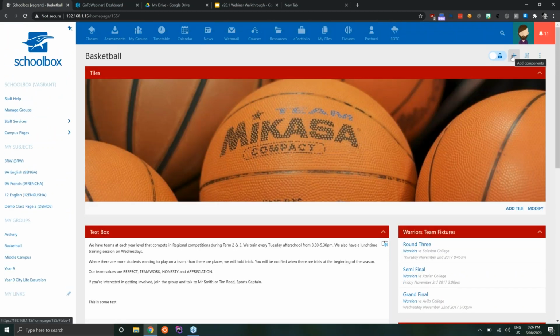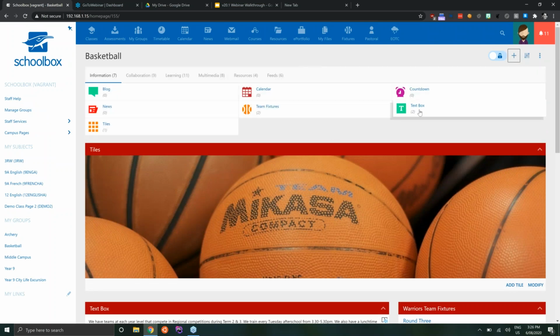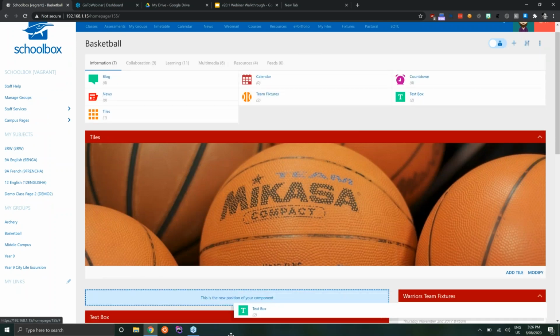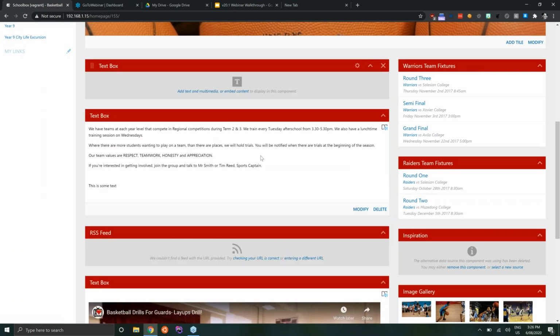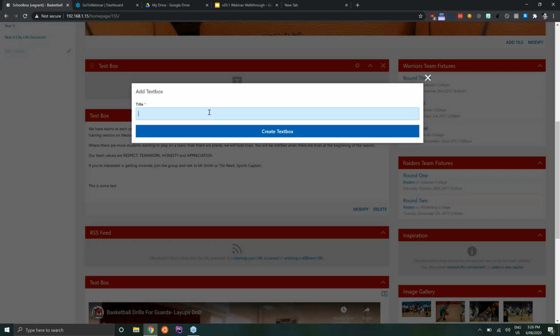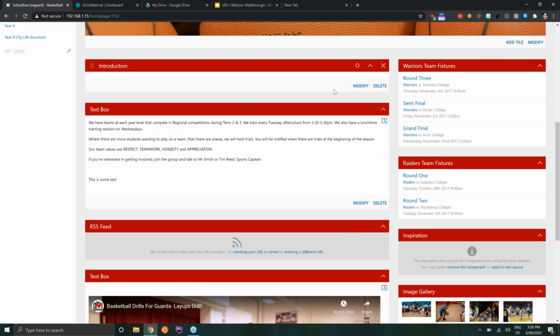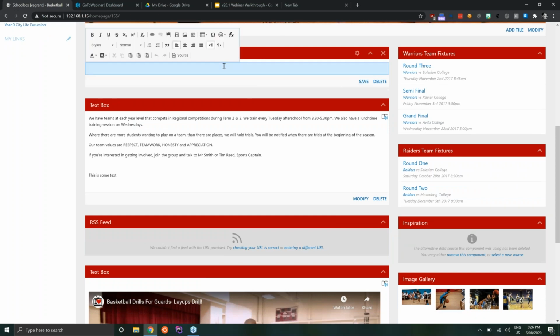I should mention while we're talking about it, when you do add a new text box to a page, one of the things that you would have noticed that was missing from that experience was being able to name my text box. That naming process now happens when you first create the text box. So we set up the name for it. So, introduction, and then away we go. We can start modifying that from there.